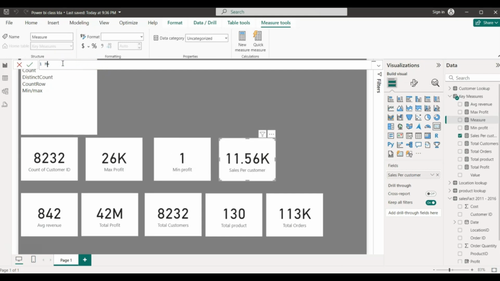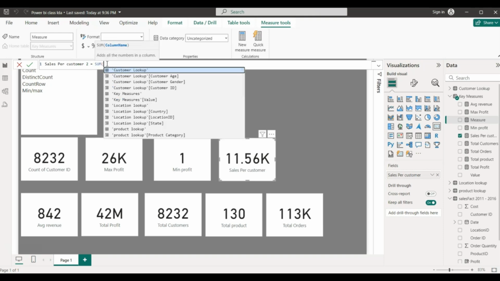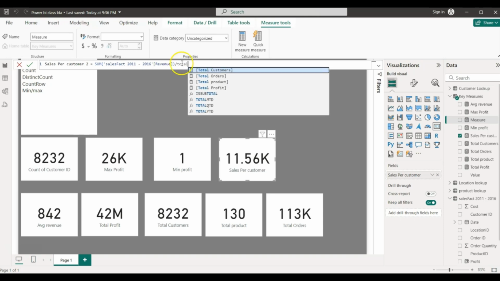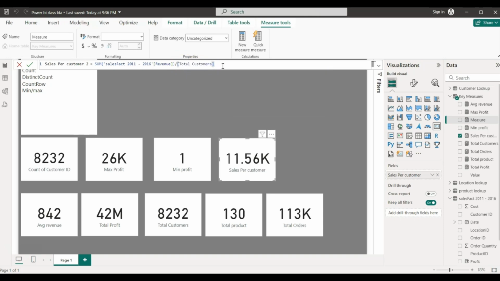So I would say sales per customer 2, because you can't have two columns with the same name. So I would sum the revenue, right? Close the parenthesis, then slash. This slash is also for division. So slash what? Either I type in total customer straight, or you apply the same formula as the first one. Then I'm going to hit enter.